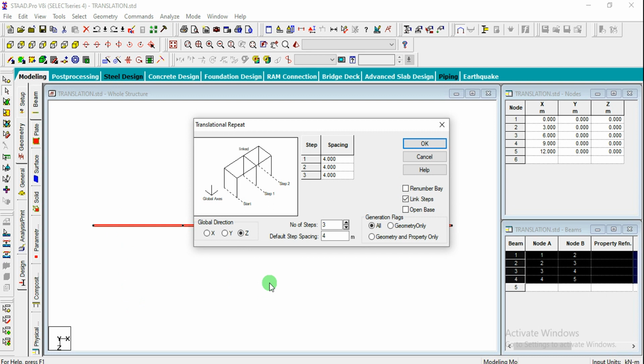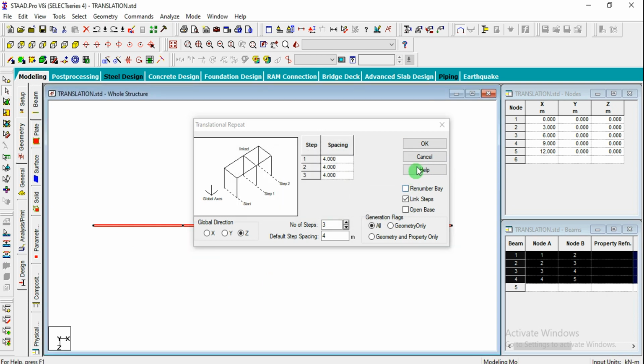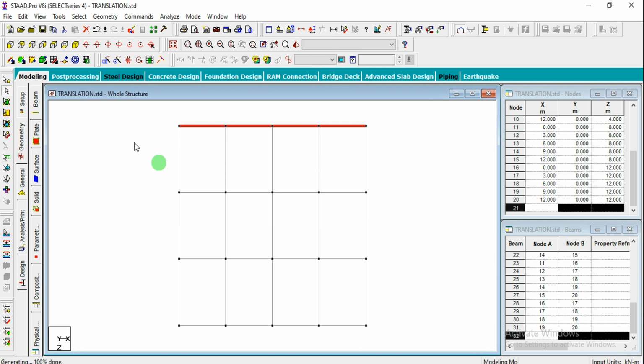Okay, like 1, 2, 3, it will be renumbered. So if you want to renumber, you can renumber, or else we'll see about the renumbering in other videos. Okay, so let us click on OK, and we will get automatic connection between the beam endpoints. Okay, this is one way to form the plan view.